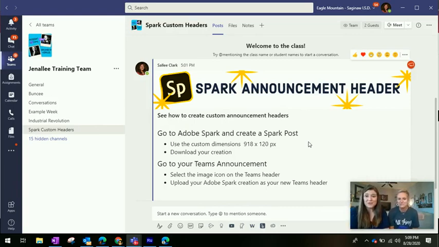So the first thing you're going to want to do is go ahead and log in to Adobe Spark. It's free for educators. You can log in with your school email, or like our school, it's actually integrated into our SSO. So let's go there now.